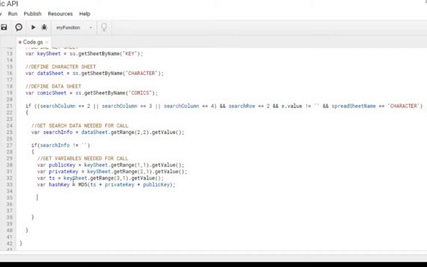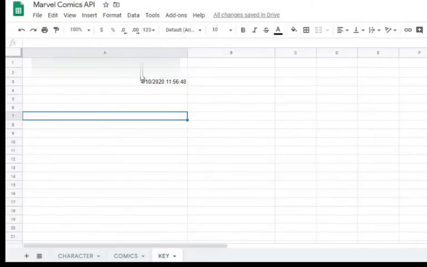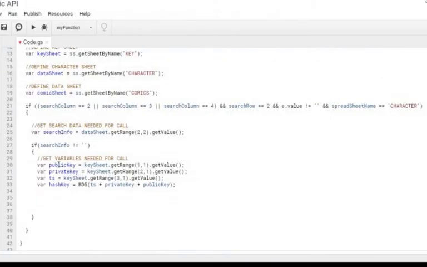And we're going to go to the key sheet, which is here, and we're going to get these three values. The public key is the first row, the private key is the second row, and we're going to get this TS, which I call timestamp, and that's the third row.